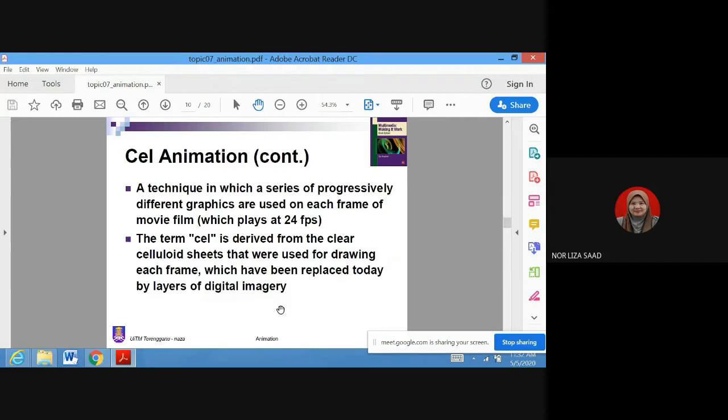If you can remember during your school time, your teacher asked you to draw using what we call kertas surih. You trace and then you draw. So same as here, you trace, but we use computer animation.